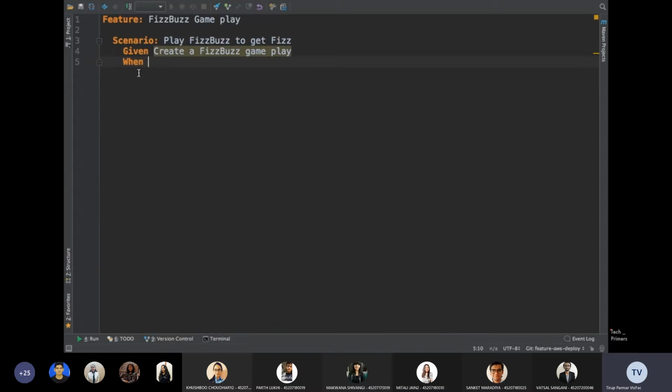So these are the Gherkin keywords which are required for running Cucumber, right? Given is a precondition, and when is where you provide an action. Now I need to provide an action. So what action do we need to provide? We need to get fizz. In order to get fizz, we need to play the game with the number 3.